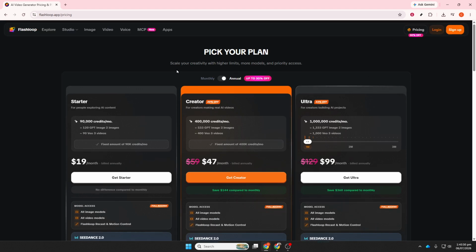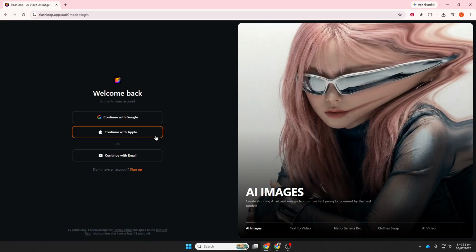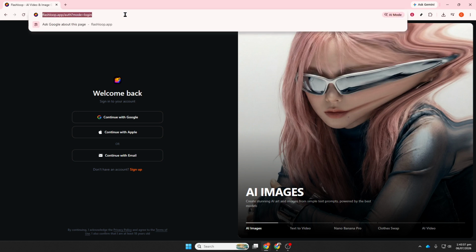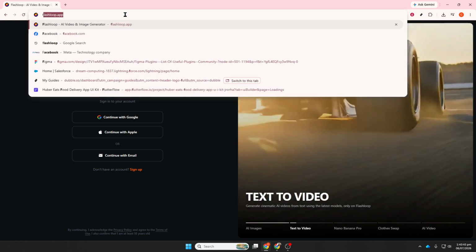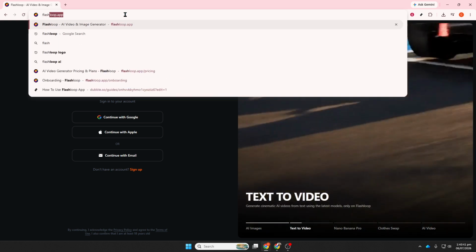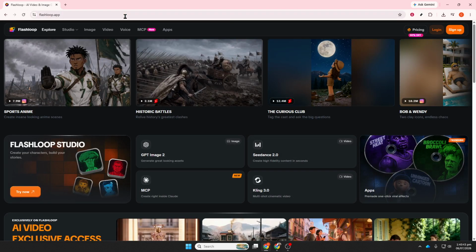Next, select an AI model. Flashloop offers multiple models, including VO3, Kling 3.0, Sora 2, Seedance 2.0, and WAN 2.6. Each one may perform a little differently depending on the style you're aiming for. Some are stronger for realism, some are better for animation, and others may be more cinematic. If you're experimenting, it can be helpful to try the same prompt with different models to compare the results.